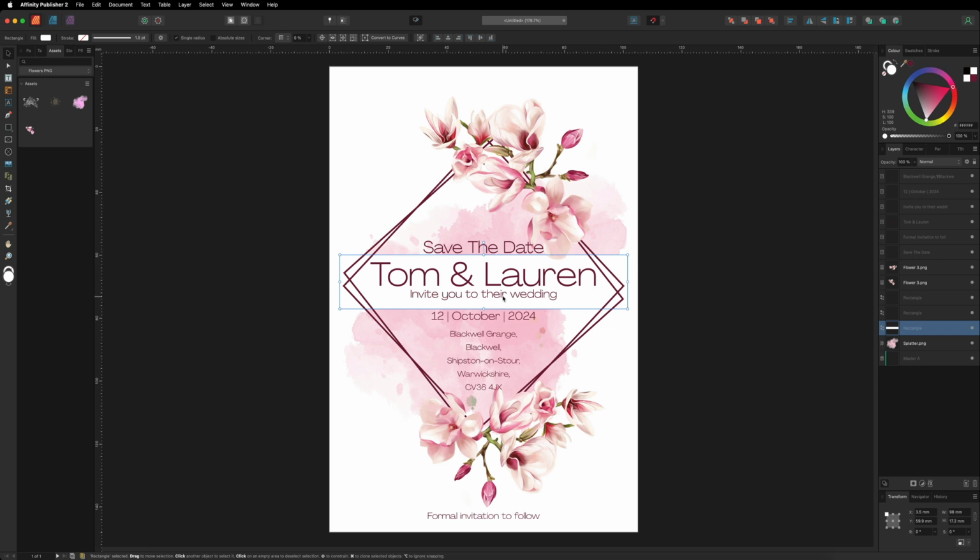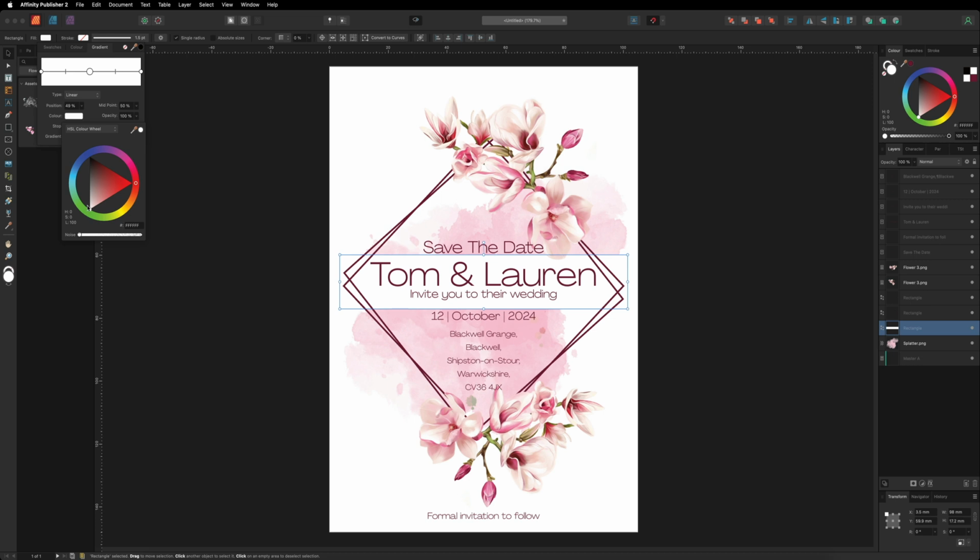So the way that we're going to do that is we're going to come up to the top menu bar on the left hand side to where it says fill. We're then going to change this from the color to the gradient. Then inside of here, we're going to double tap in the middle of here. And then we're going to make sure that this color is white.